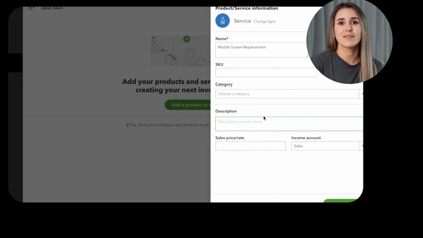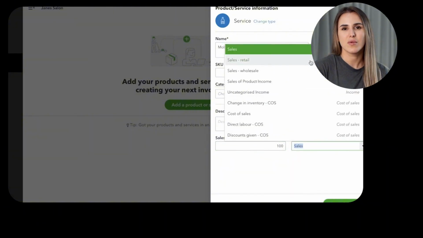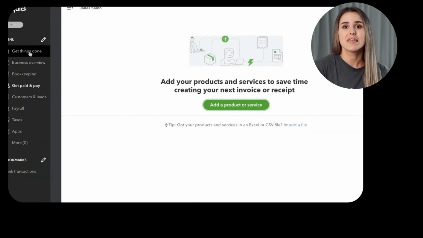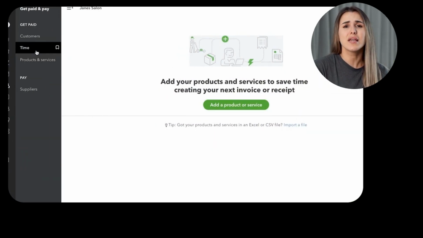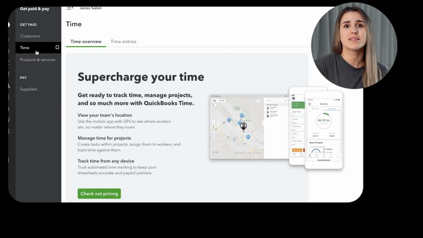Then you have the description that's going to appear on your sale form, and then the price. So it's going to be 100, and you can maybe have your sales, and this is going to be a part of just sales. So I can add that over here. And just like that, you're going to have a new product. You also have time overviews where you can monitor time directly on QuickBooks.